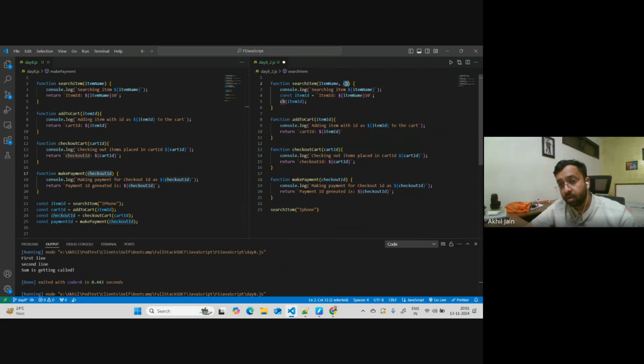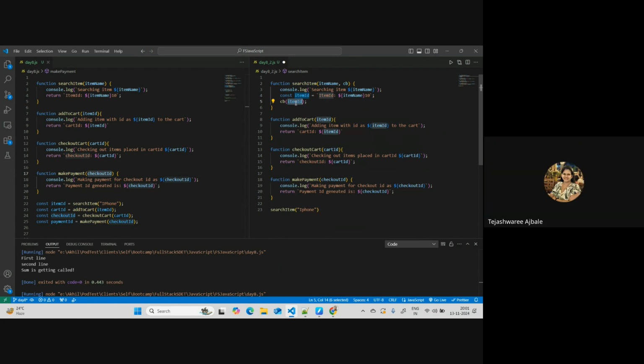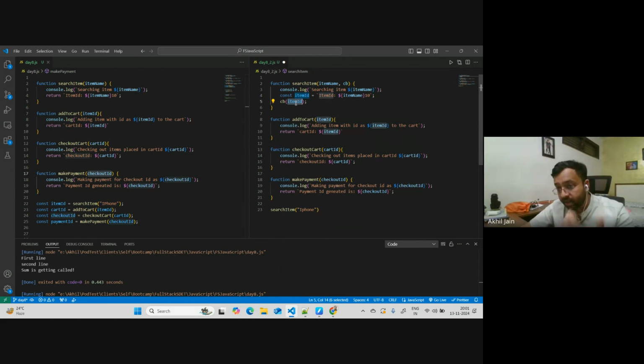So what am I supposed to do now? I am saying that I will be passing one function to this function as an argument, which is CB, and whatever that function is, I will provide the item ID to it. This is what it means, right, everyone? Yes. Others, please. Is it that you're not understanding, or does everyone agree?